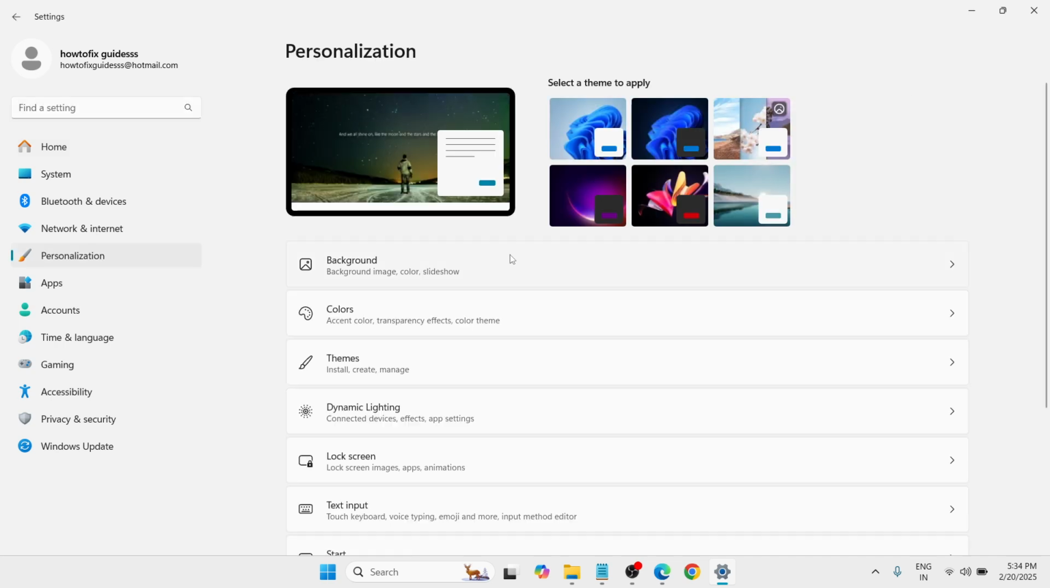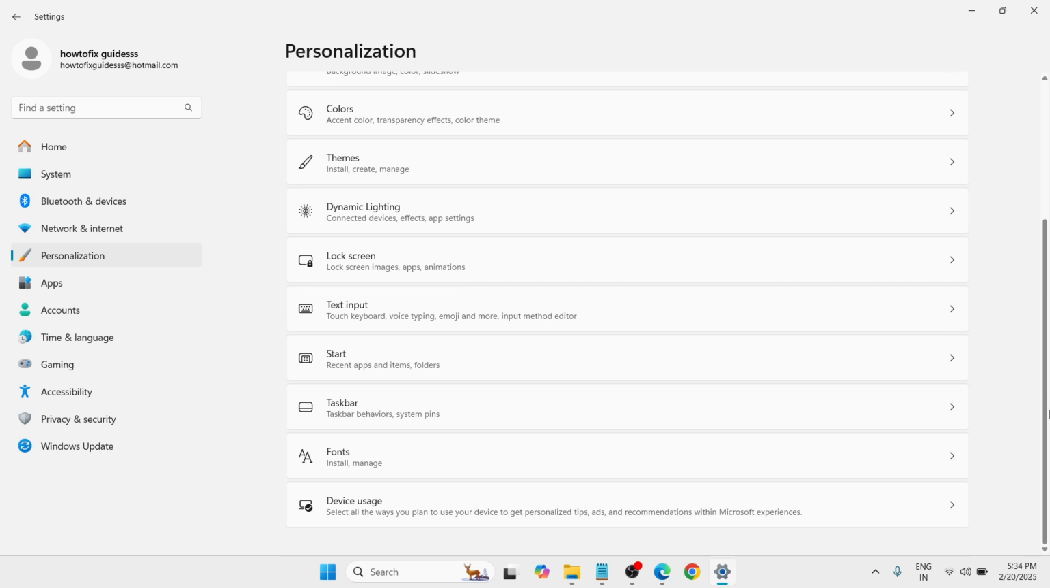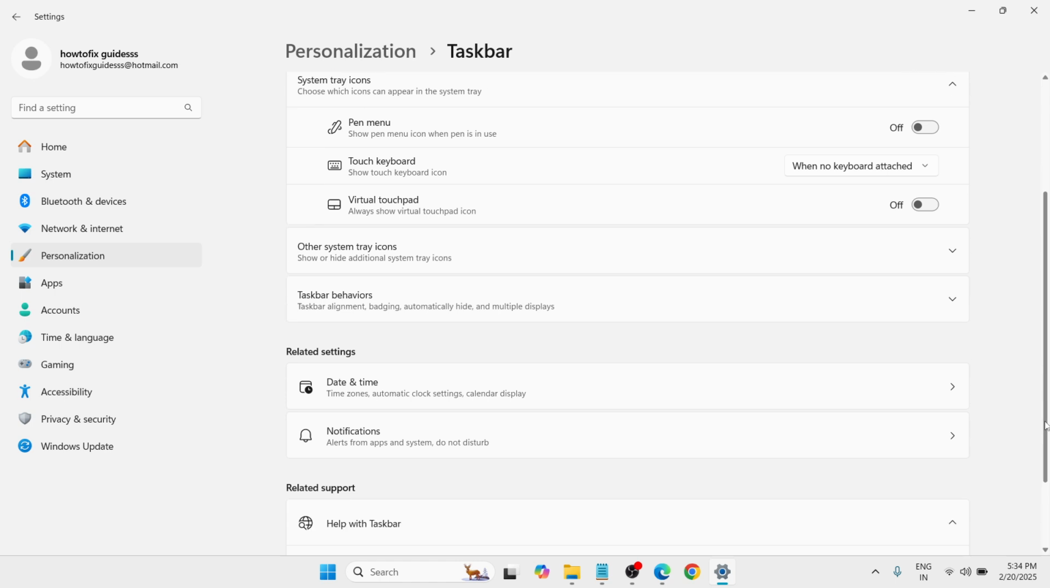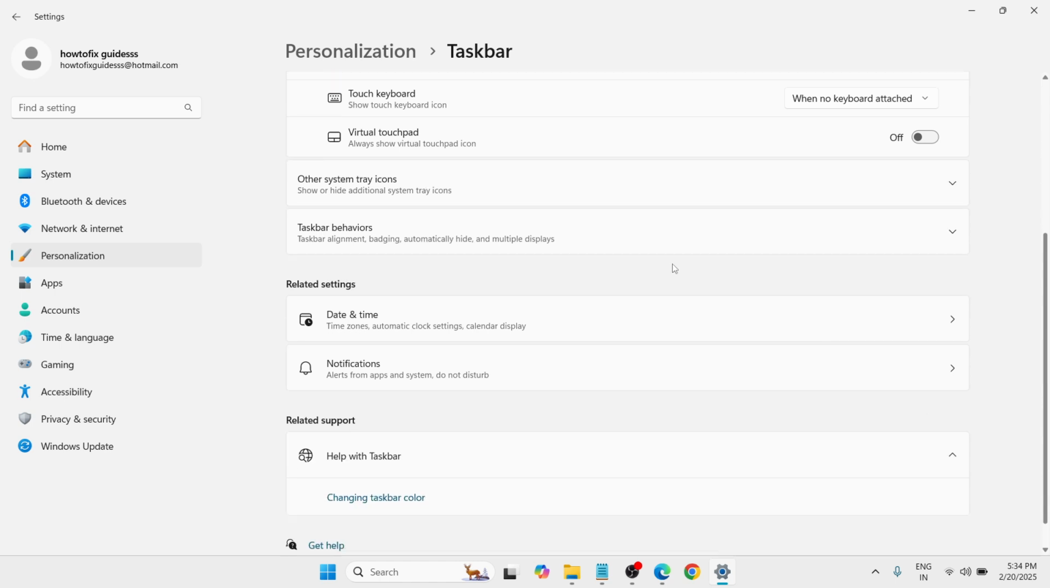Simply click on it, and here you need to scroll down and look for taskbar. Okay, so I can see here next to start, tap it once again, and here in this taskbar sections, you need to scroll down and look for taskbar behaviors, which contains the taskbar alignment, badging, automatically hide, and multiple displays.